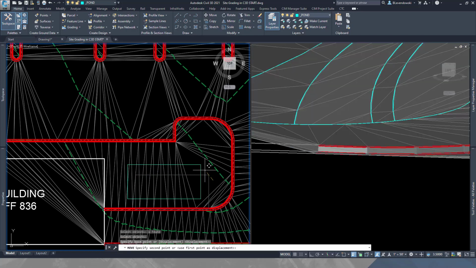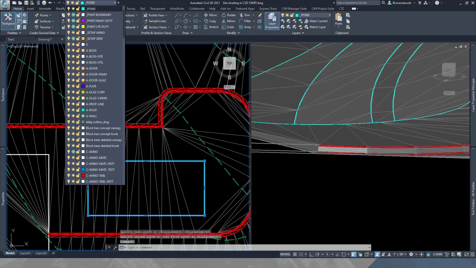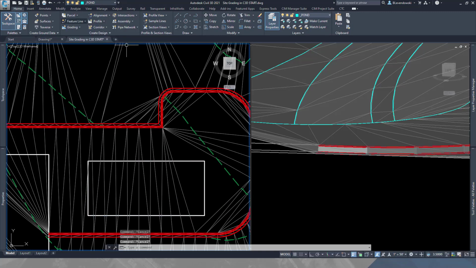Maybe it's some picnic tables out here and it's a small pad. I'm just going to draw that as a polyline. We'll throw it on the building layer here, and then we'll create a feature line out of this. So this is a real common technique for a lot of miscellaneous features.